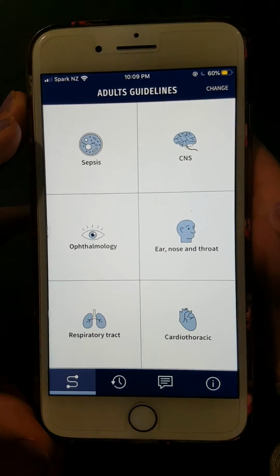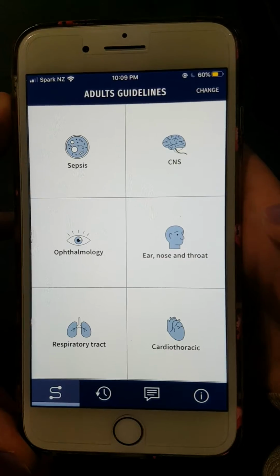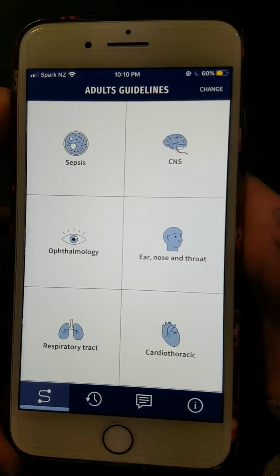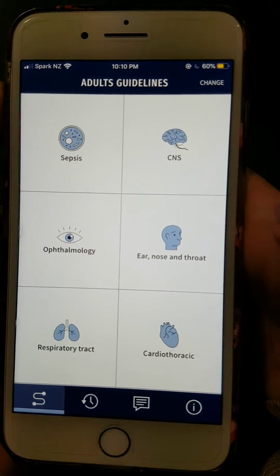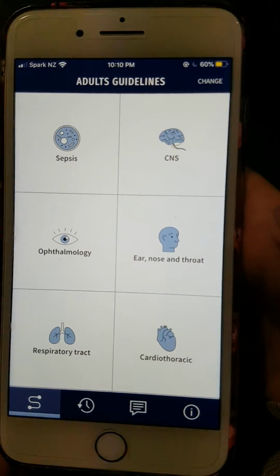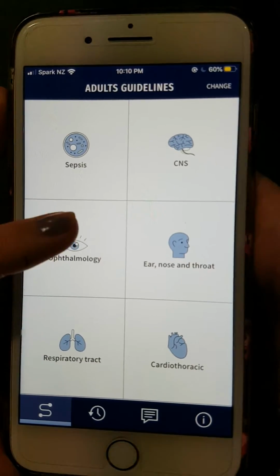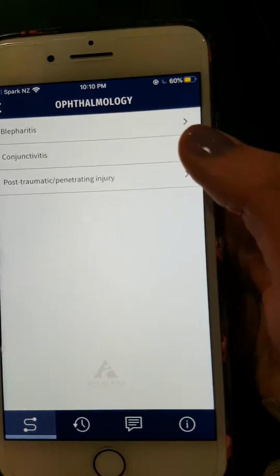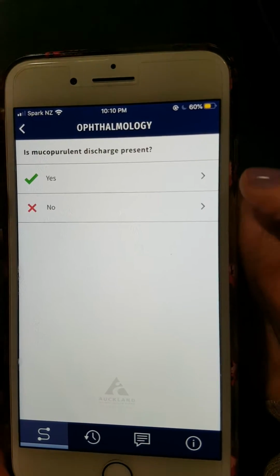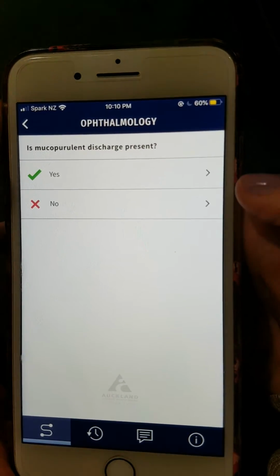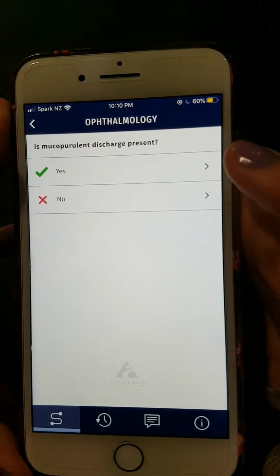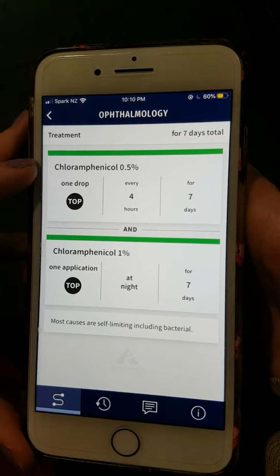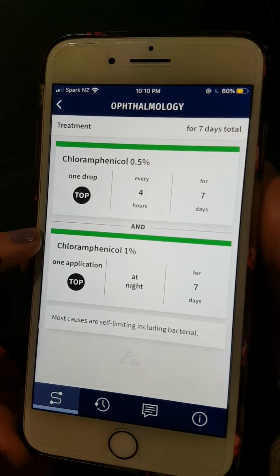And now I'm going to demonstrate a test case. So my patient has come into the emergency department at Auckland Hospital, and they've presented with an eye issue, and I'm pretty sure I know what it is, so I'm going to click on ophthalmology, and it looks something like conjunctivitis. So I'm going to click this. Is mucopurulent discharge present? I'm going to click yes.